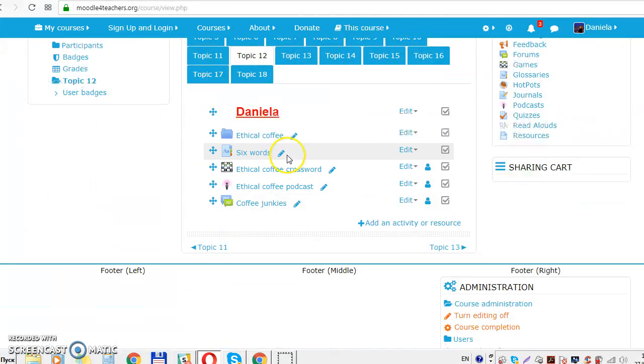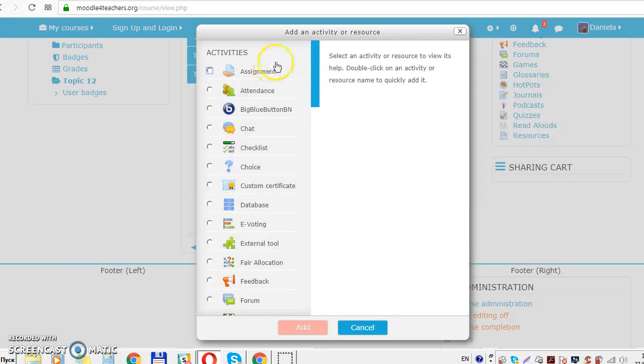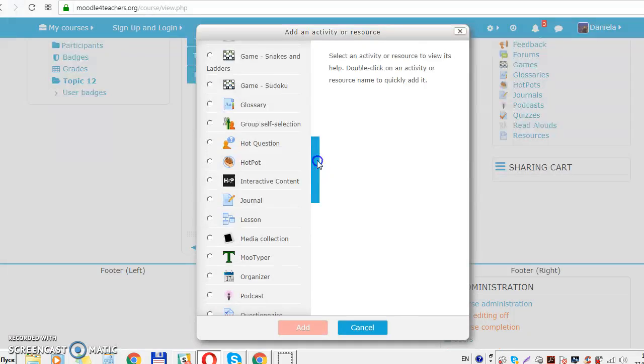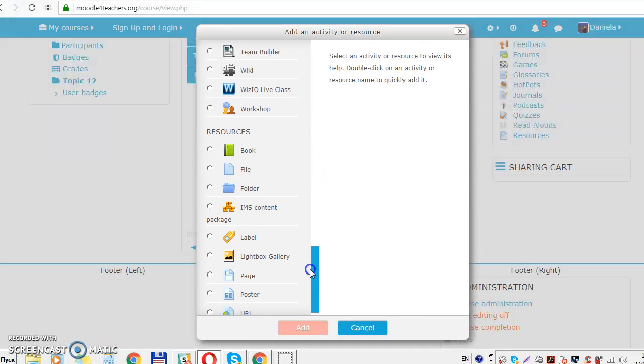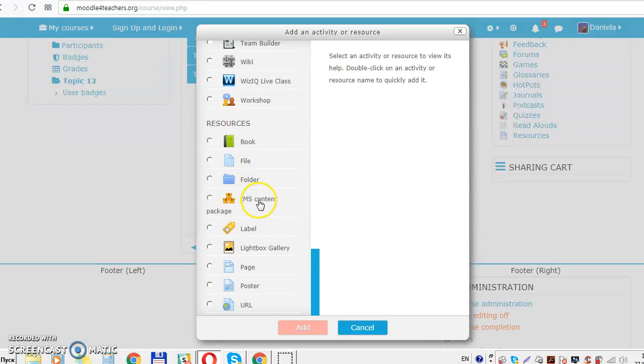Okay, I've already got some resources and activities added, and I'll explain the resources first and the way I added them. So you can see here this possibility, add an activity or resource. If you click here, you're going to see a list of activities first. It is quite long and rich. And then you will get to resources. Again, you can see books, files, folders, so all the choices available here, and you can try them.